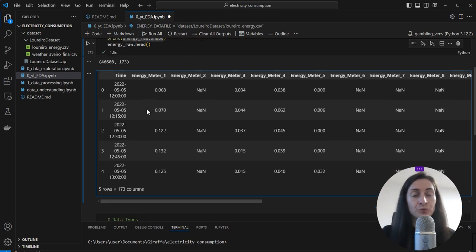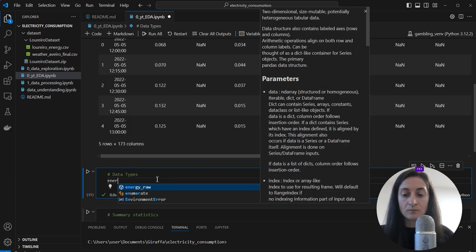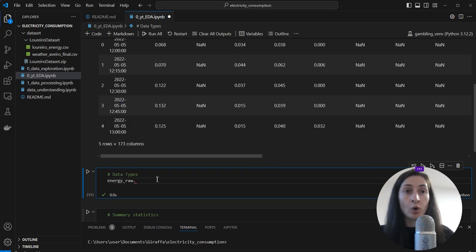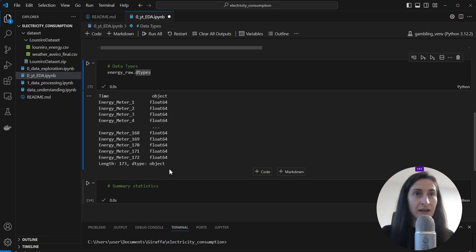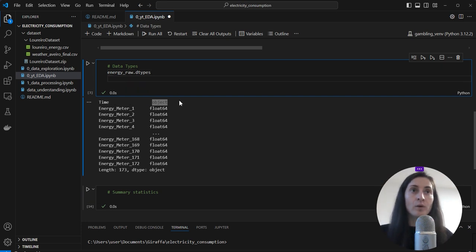So the first thing that we need to do when exploring the dataset is make sure that the data types are correct. So to check if the data types are correct, we just call the method dtypes on our data frame directly, and we see over here that all the device columns are float 64, which is correct, but then the time column should be of date time type, but it's of type object, which is actually string in Python. So we will need to cast the correct date type to the column time.